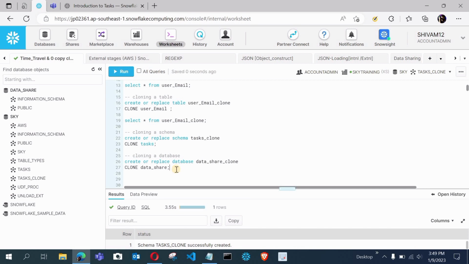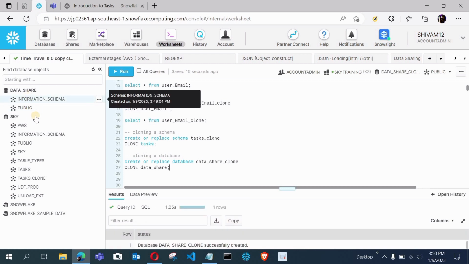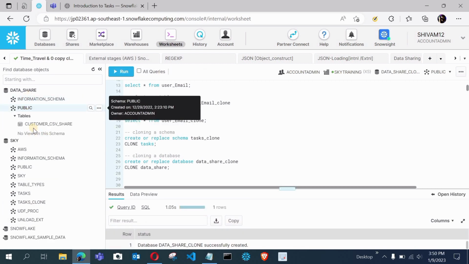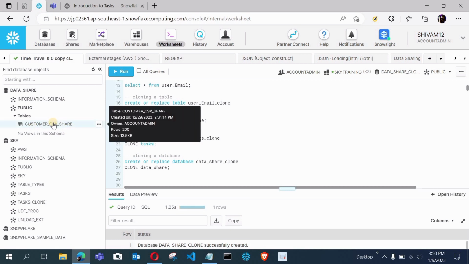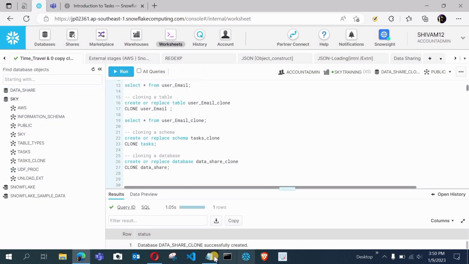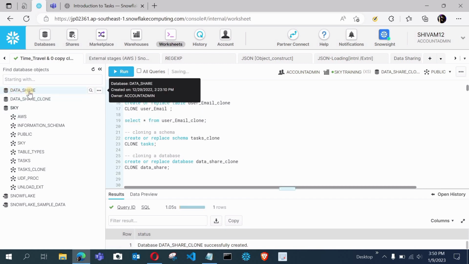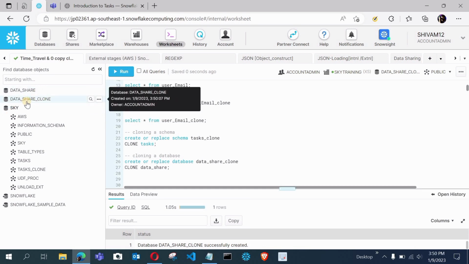Whenever you clone any database, with the database all the schemas as well as all the tables including the data will also be cloned. Let me execute this, and you can see here we have 2 schemas, and we have this table customer underscore csv share, and it has 200 rows. So all these things will be cloned. My statement is successfully executed. Now let me refresh once, and you can see this is my data share, my source database which I have cloned, and this is my data share clone.